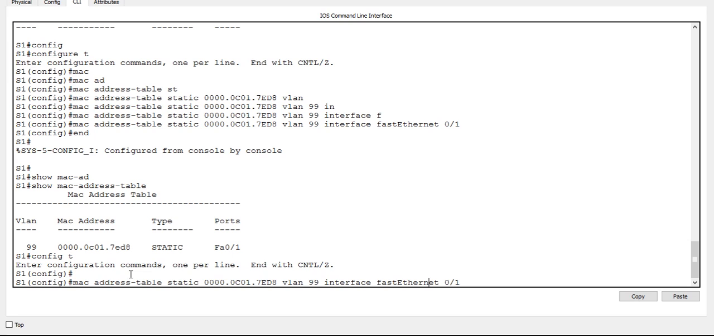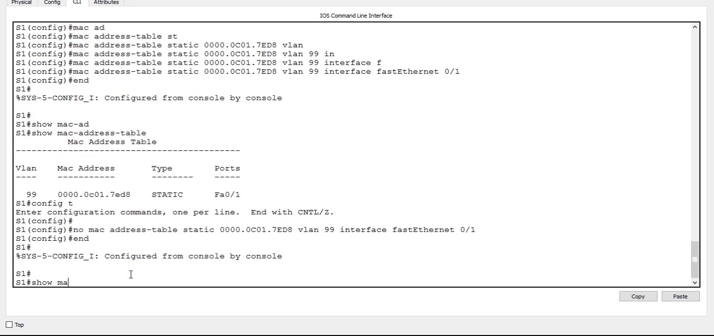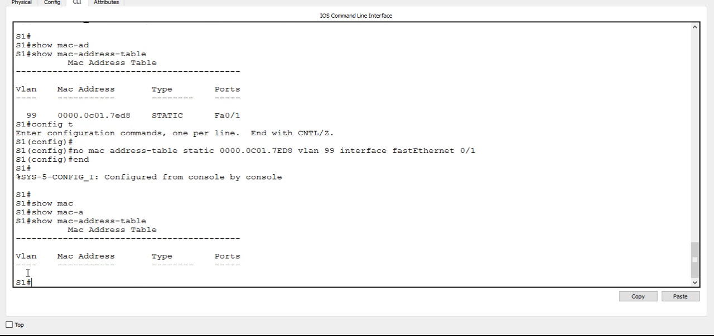This statement sets the static address, but if you want to remove it from the MAC address table, you can use no before the statement. It will erase any static map. And we can verify again with the MAC address table. So you see the MAC address table is blank.